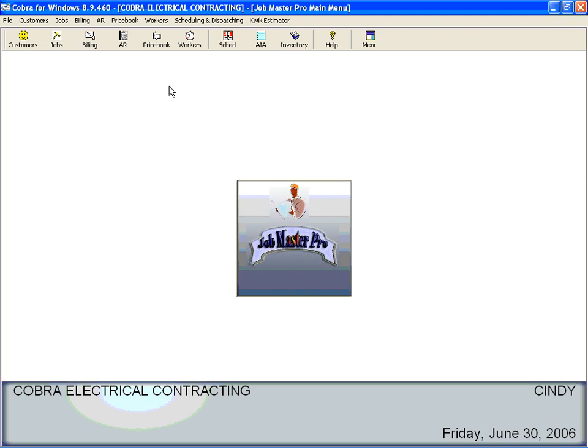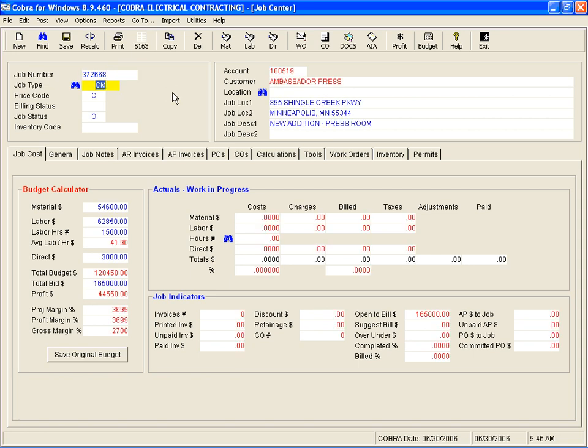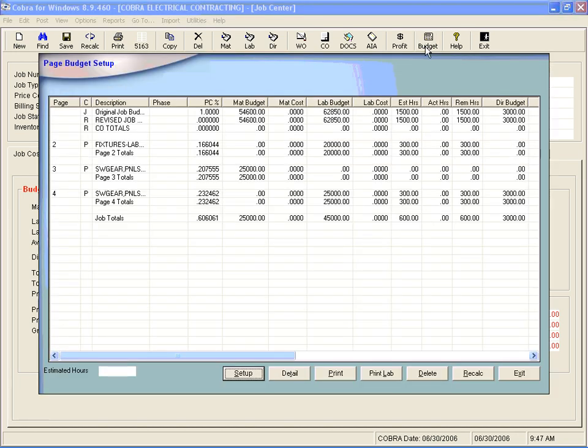I am currently at the JobMaster Pro main menu, and I'm going to click into the Job Center and bring up a job that I've already got set up in the system. You must have a job already set up before you can set up an AIA record for that job. So what I have here is a job set up with its budget, as you can see in the budget calculator. And if I click into the budget window, you can see that I've also set up some page budgets.